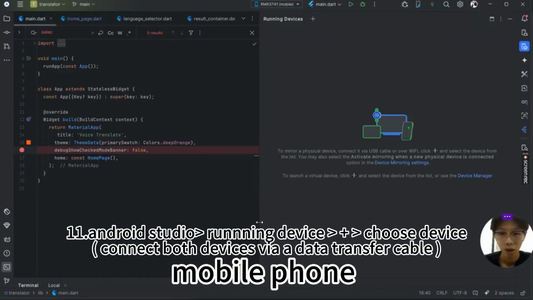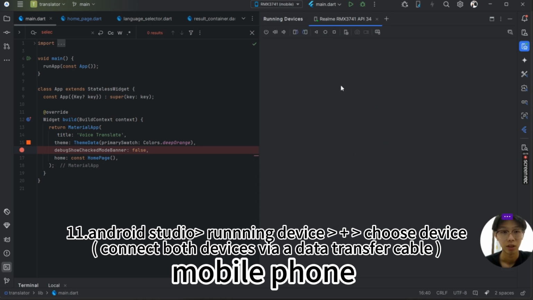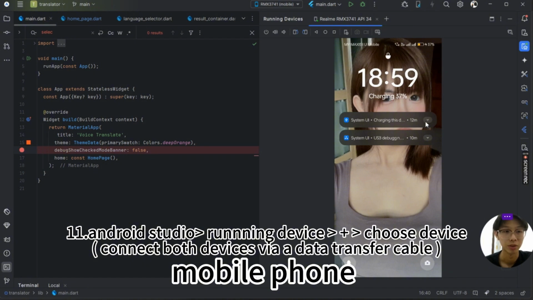computer. After enabling developer mode on our mobile phone, we can connect our phone with a computer by using a data transfer cable. After that, we open Android Studio on our computer, and then we click on the running device and click the plus. And now we can display and run the program on our phone.